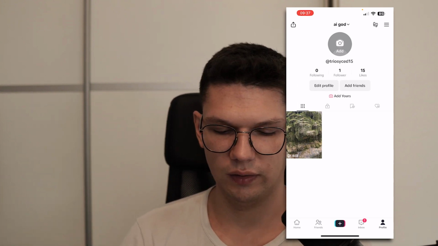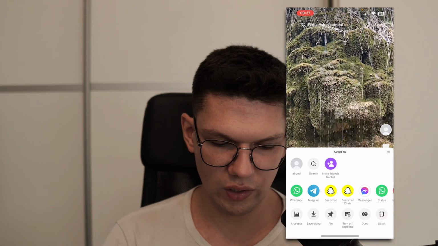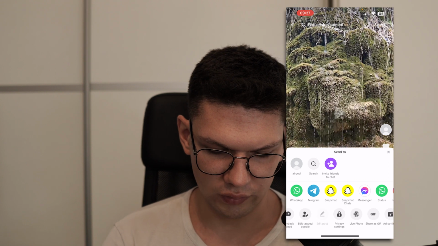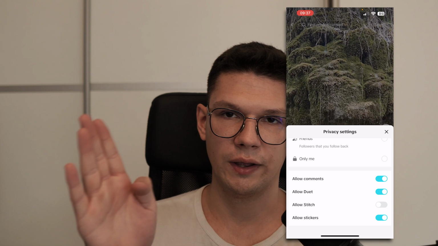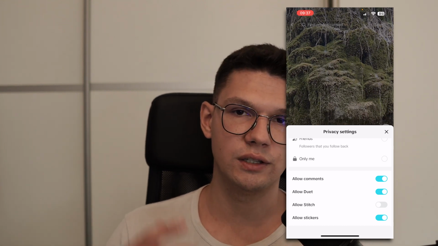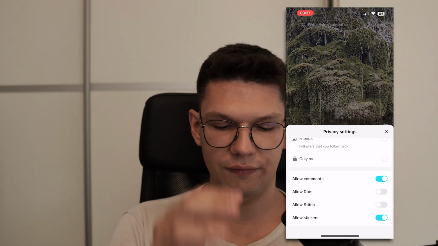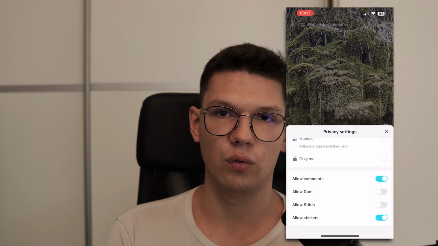That's basically duetting. Click on the video, then click on the bottom right on these three dots, scroll until you see privacy settings, and then if it's on the right side, if it's blue like so, people will be able to duet this video. But if it's on the left side like this, they won't be able to duet the video. And that's basically it.